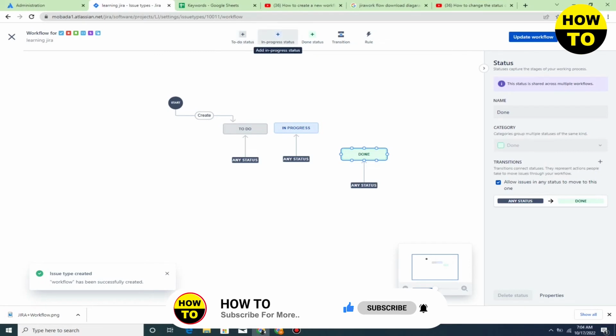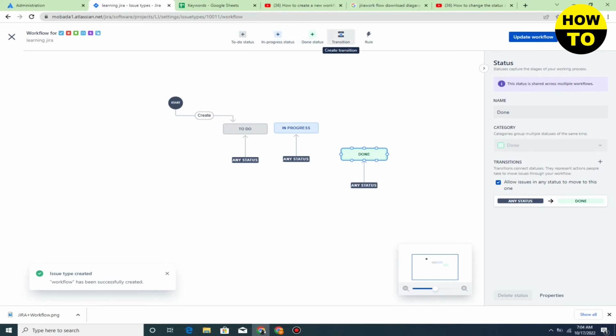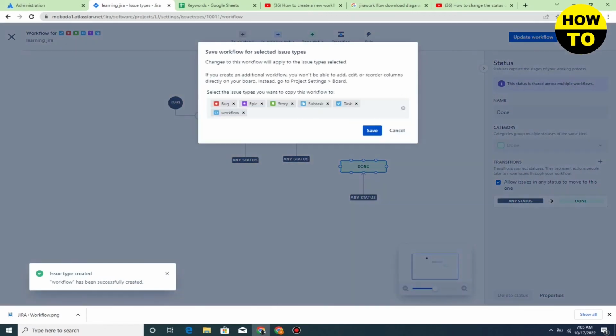You can also adjust them according to your work. Here you can see all these options you can choose. When you have completely created your workflow, you have to click on update workflow to fully update your workflow. Now click on the save button. So in this way you can create a workflow in Jira.